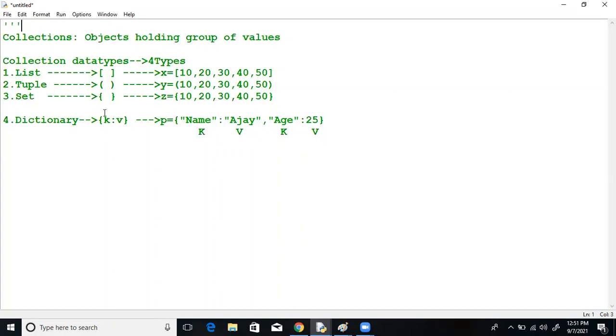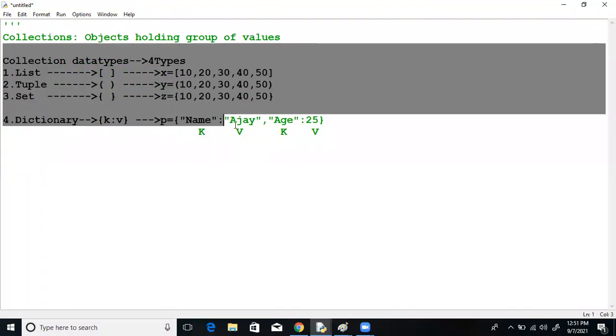Multi-line comments in Python. A single line comment starts with hash symbol. Multiple lines, if you want to comment, start with triple quote, end with triple quote.